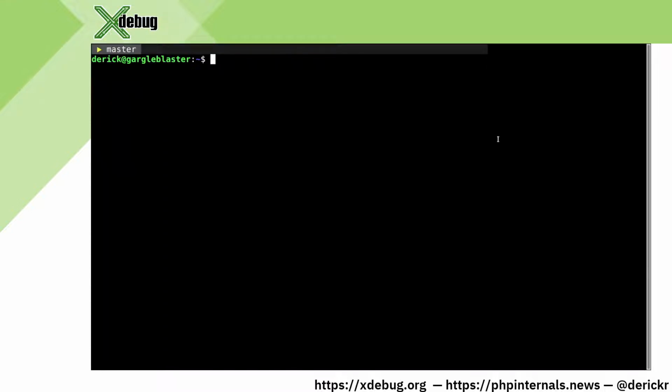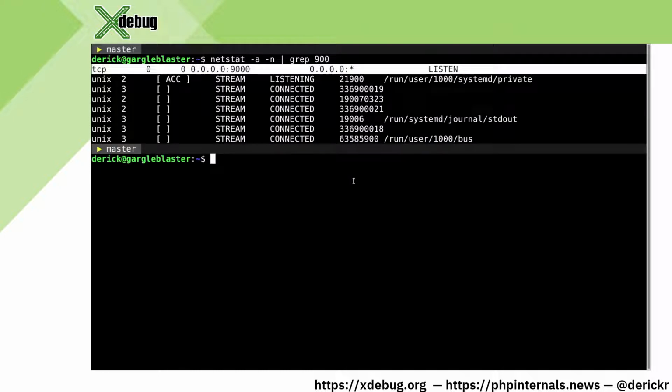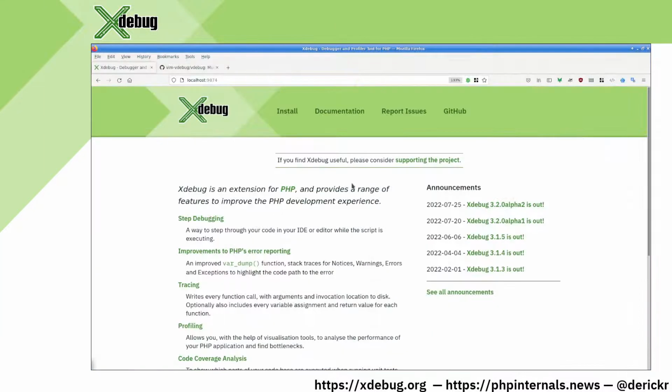I do that with netstat. And then I'll grep for 9000 again. Vdebug is listening on port 9000, which is Xdebug's old port, whereas I've configured Xdebug to use the current default, which is 9003. We need to fix that in either the configuration of Vdebug or in Xdebug itself. Let's find out how to do this with Vdebug.